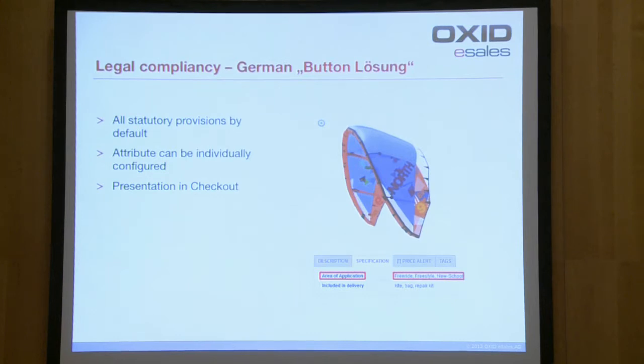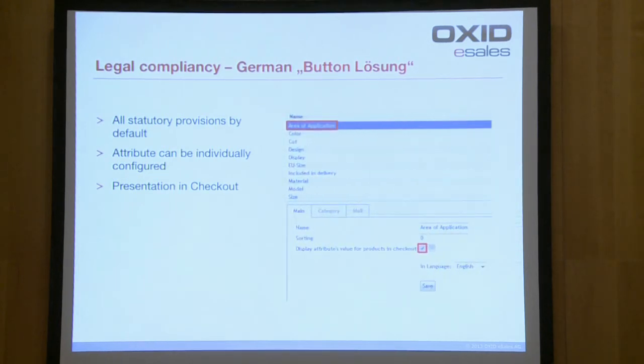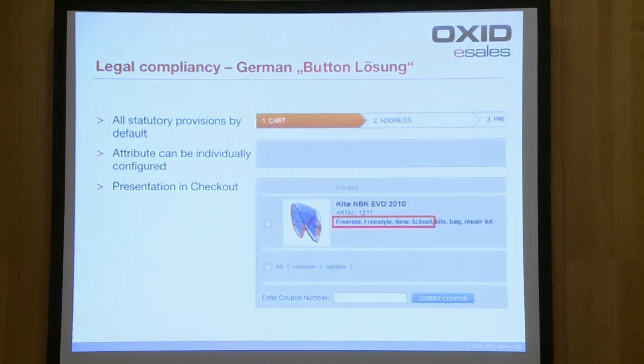You can have attributes on your products which are specific for your shop. You can make sure that something like these are shown in the front end and of course also in the checkout. And for that you can configure them per attribute in the admin. This is an important thing because we cannot know which attributes you have which are critical to your product. It changes per product. And of course in checkout it will be shown. Very simple solution, very effective.